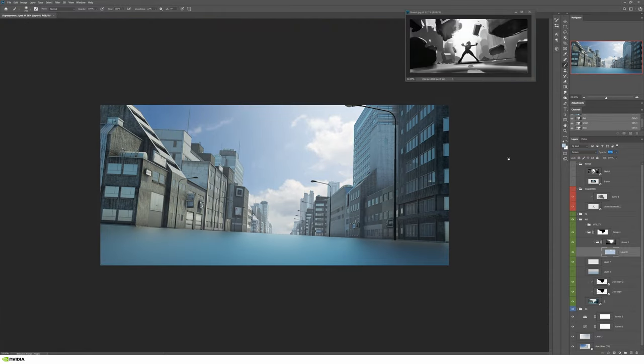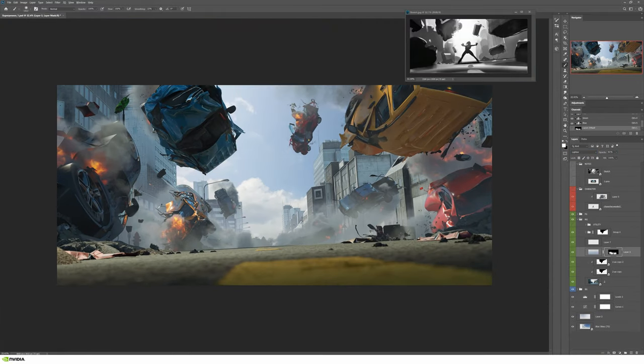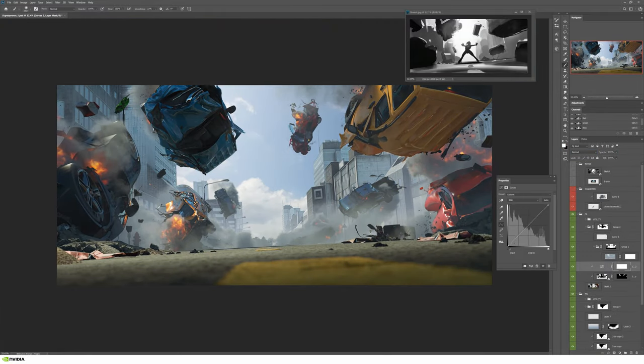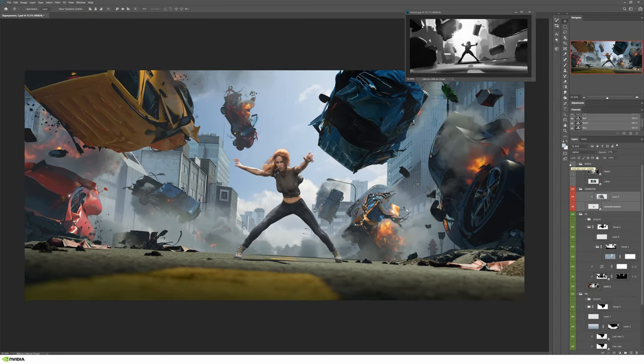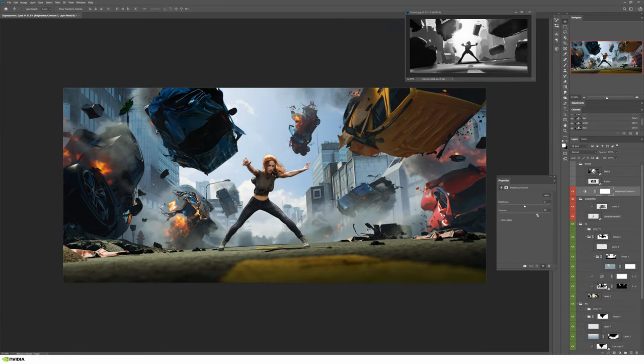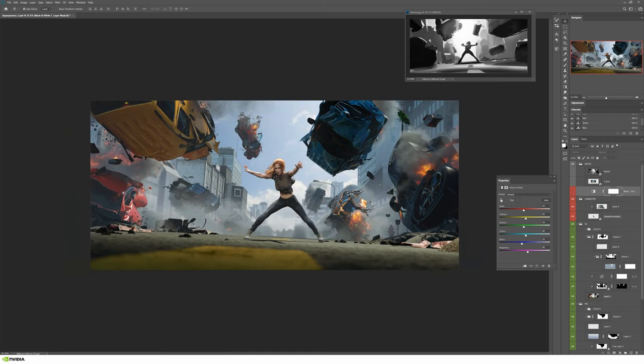So these are the very first steps with the renders I often do in order to make it look a little bit more unified and coherent and structured so that it's not super noisy.